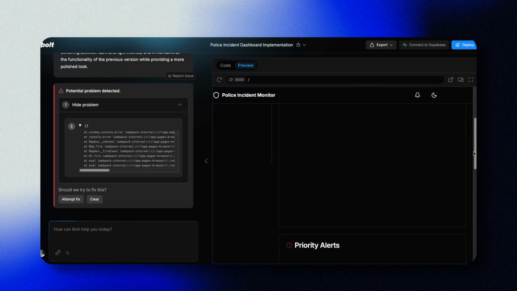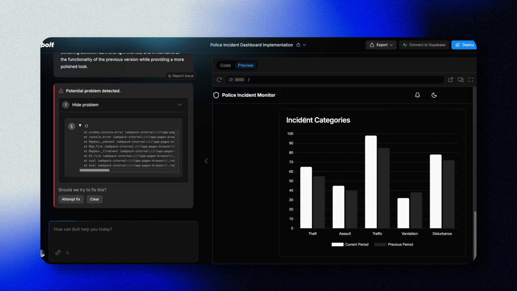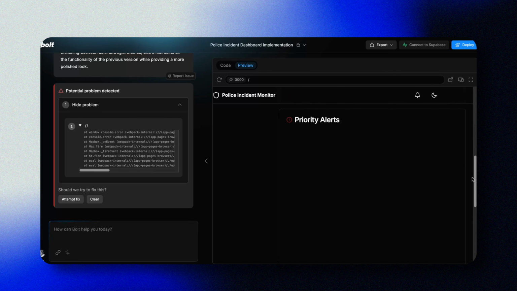And then you can see that it's added more of these widgets. So the map at the beginning, then we've got our priority alerts, and then we have our chart, which shows the different categories. And it's even come up with a creative way to show 2 periods compared against one another. So that's a good starting point.